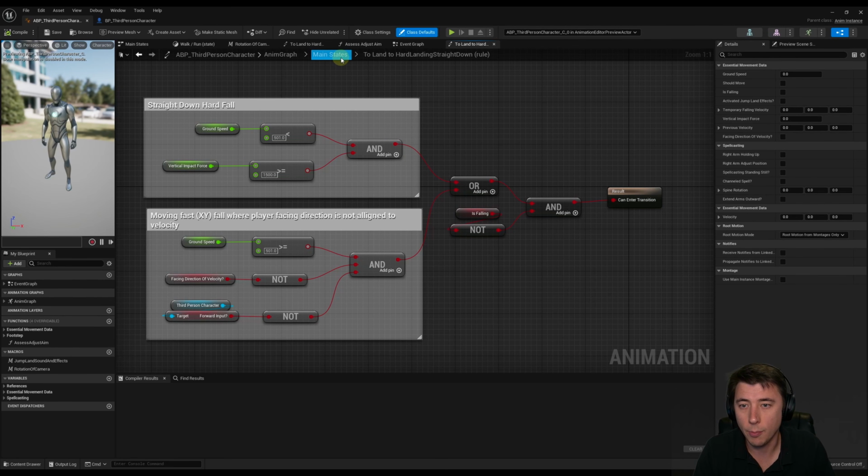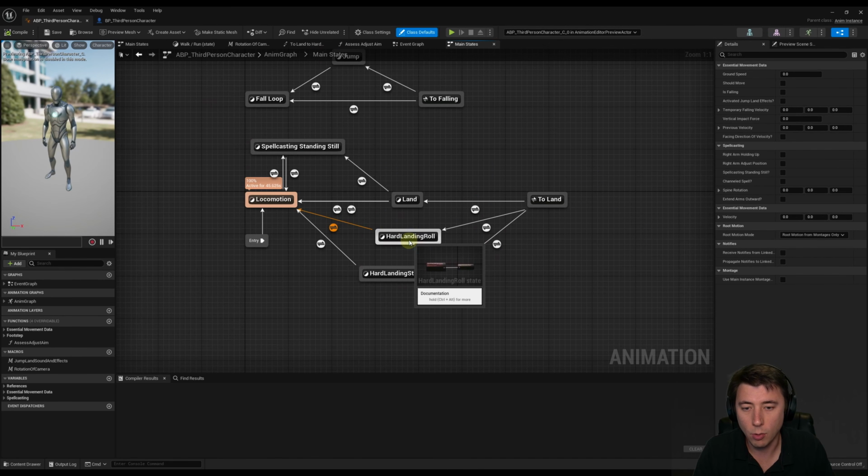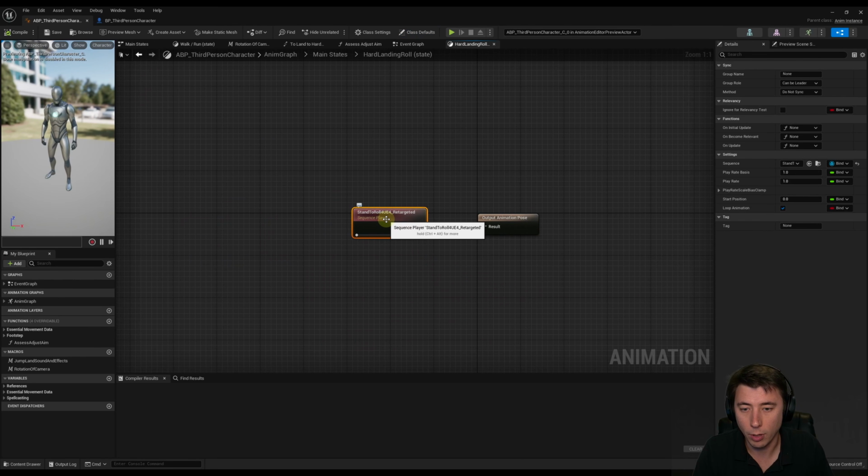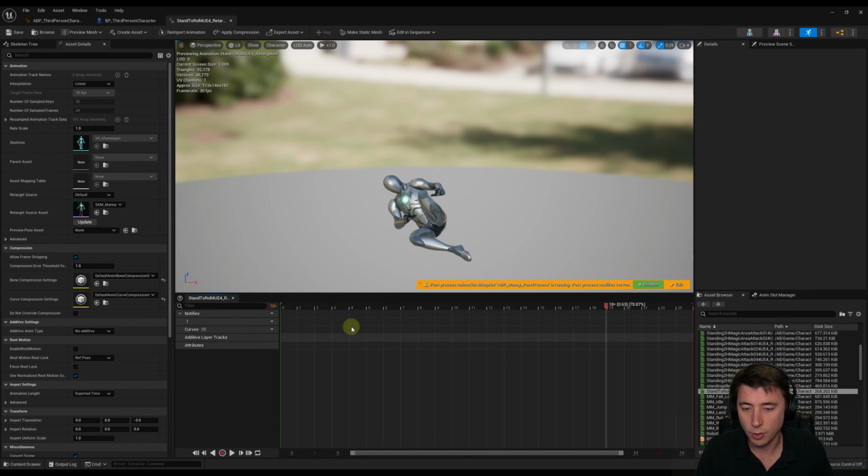And to start, let's go back over to main states, and let's go back into our hard landing roll state here. And I'm going to go directly into the stand to roll for UE4 animation. So I'm just going to pause this. So what we're going to do here is we're actually going to create 3 new anim notifies here, but we're not going to trigger them here.